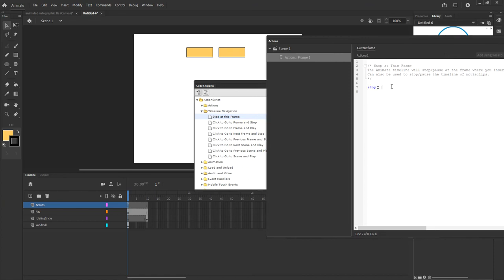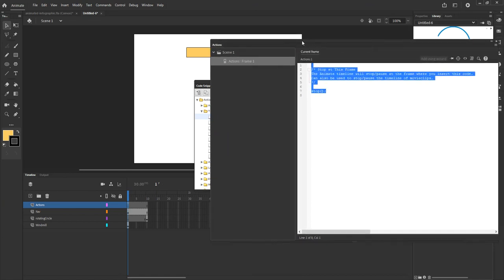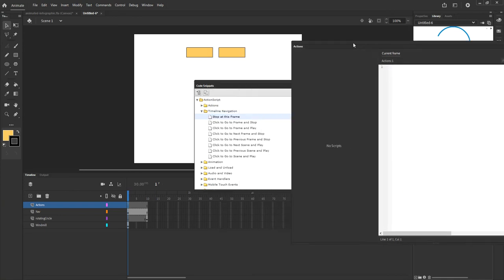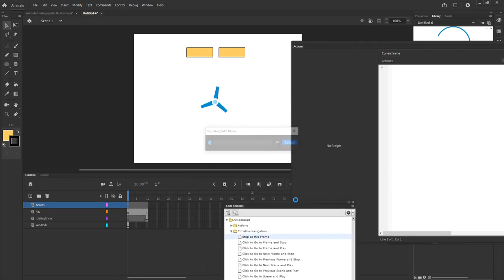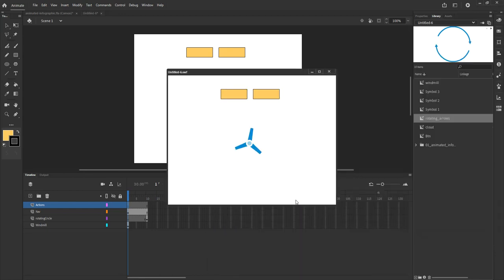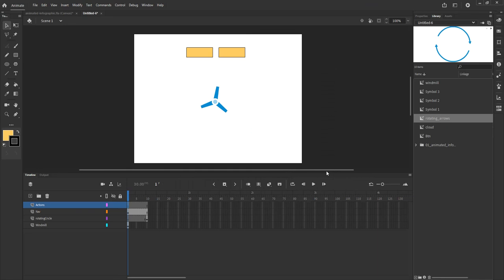So let me go ahead and select all this under my actions panel, and I'm going to cut it just to have a clean slate, so no code. Let me test my movie without the code to see what we see. So my movie is going to be all jumpy. It's going to be all over the place. And that is because this playback is basically playing back like so. Let me stop that test.